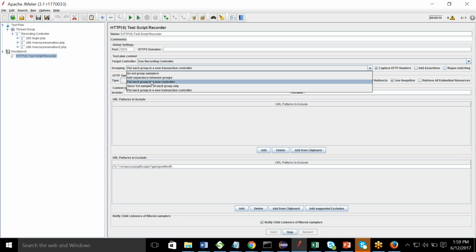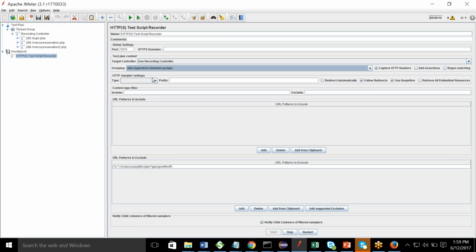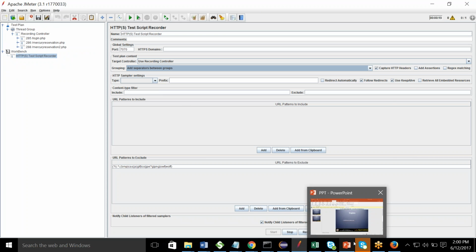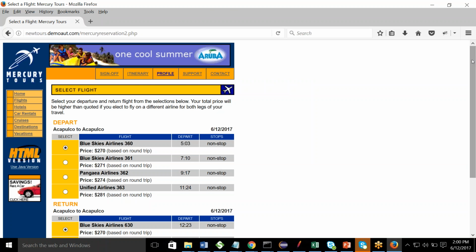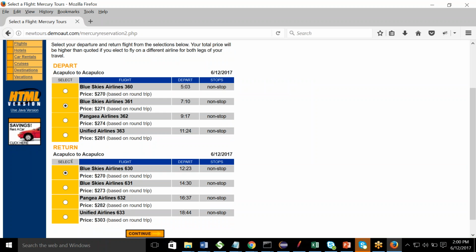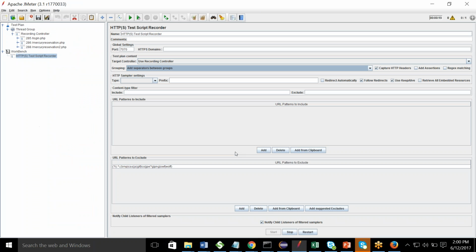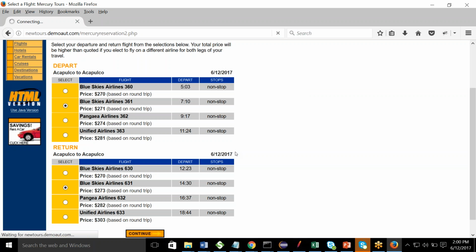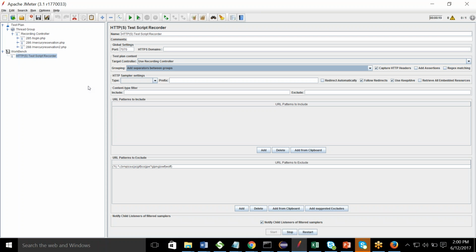So another example is, it may not be that useful, but I'm just showing you for demo purposes, add separators between groups. Add separators between groups means you would see a line that comes in between when a different group of requests start executing. Let's select the airlines and click on continue. It will come to the next form where you have to fill some personal information before your final itinerary is confirmed. So as of now, it has not recorded anything. Here it has recorded the purchase too.